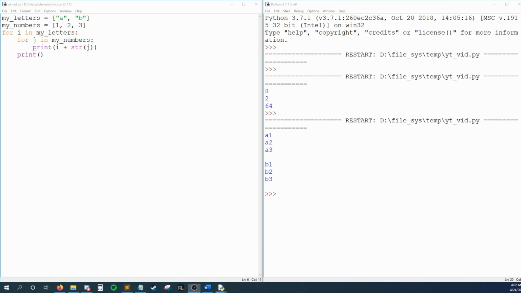This takes us to the empty print statement, which gives us our blank line. We are now at the end of our top level for block, so we set I equal to the next letter in my letters, so I gets set equal to the string B. Now we run through the for block again.